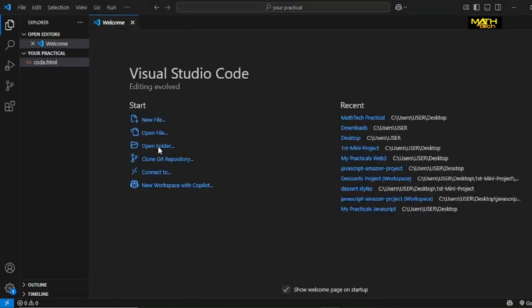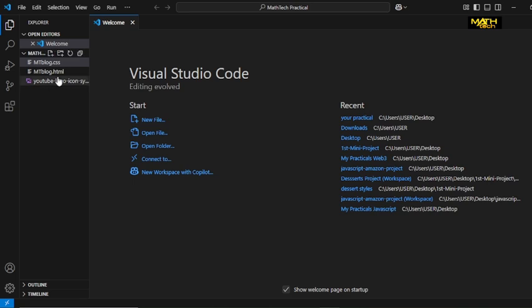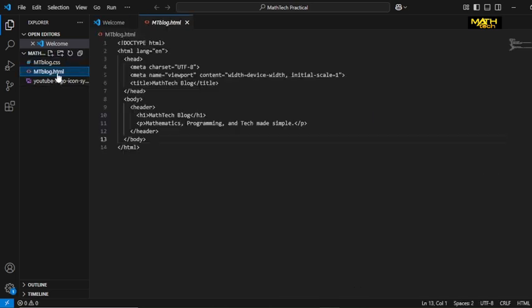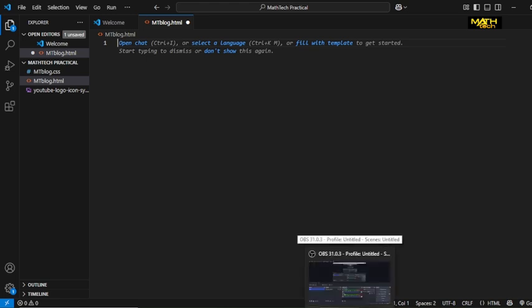So I'll use my folder, MathTech practical. So this is the folder I'll be using, and I'll start with the HTML. So I'll be writing my HTML code. Okay, I've already written something, so I'm deleting everything. So I was starting from the beginning to explain to us how I built that website with just my HTML and my CSS. First thing we do, we declare the latest version of HTML, which is HTML5.